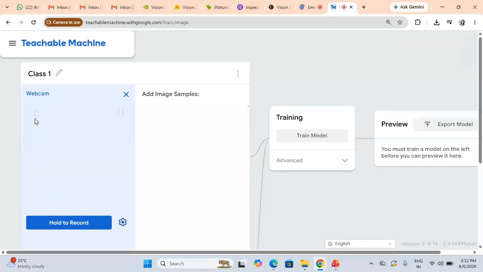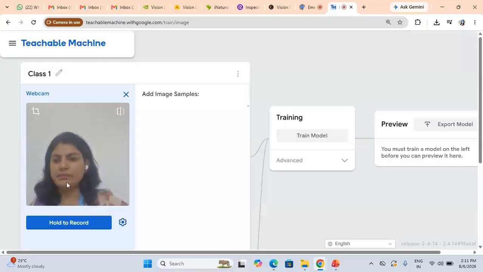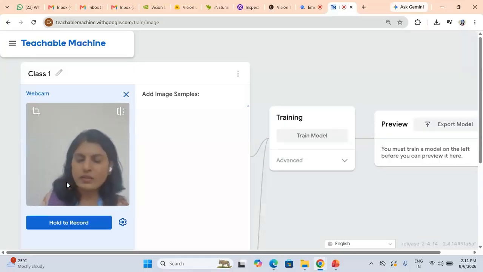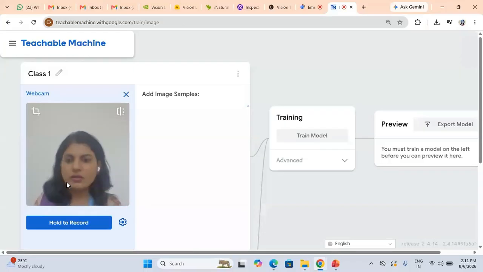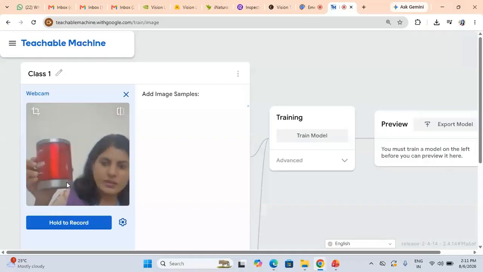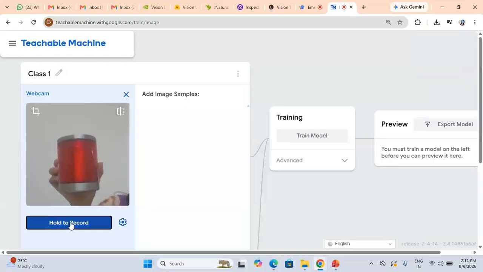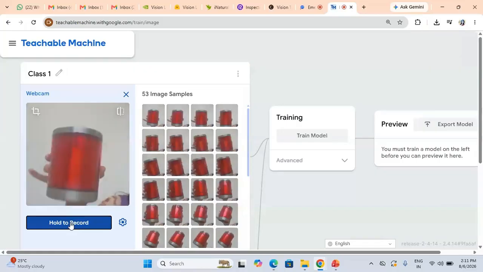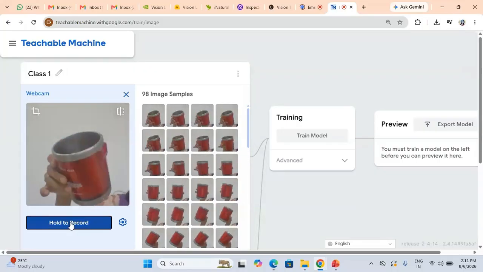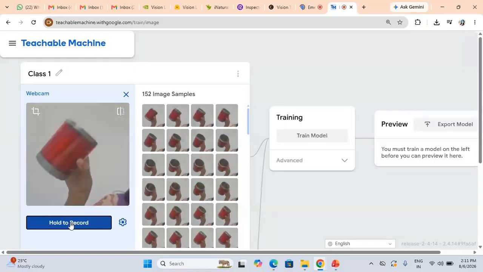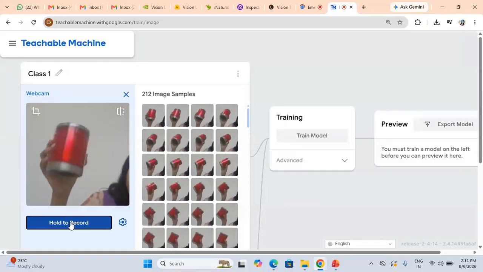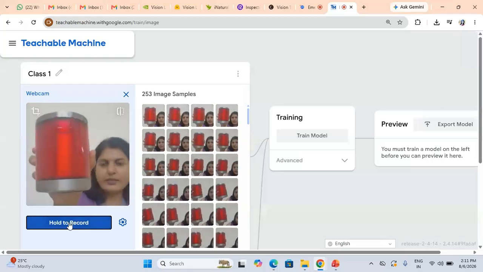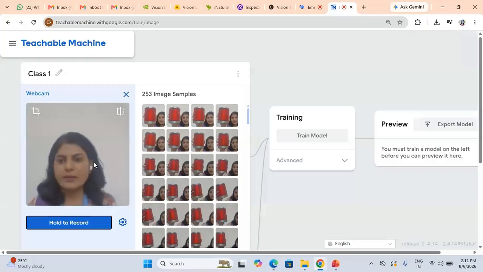I'll open the webcam so that I can have sample images. Here I have some objects around me. The first object is this pen stand. I'll just hold it for recording so that this machine will start learning these images. I'm rotating this pen stand at multiple angles, maybe up and down and so on. In just 10-15 seconds, it has collected almost 250 image samples. Now I'll give the name: this is a pen stand.